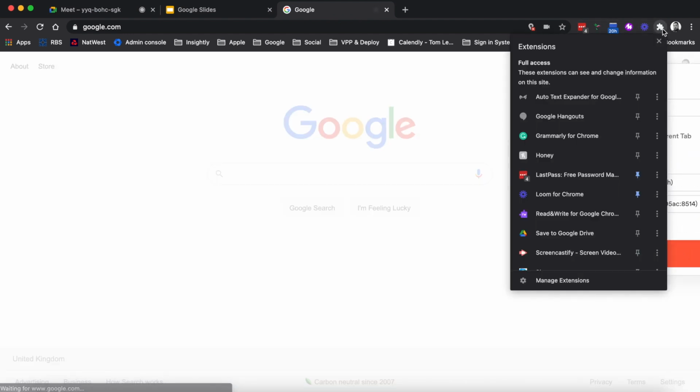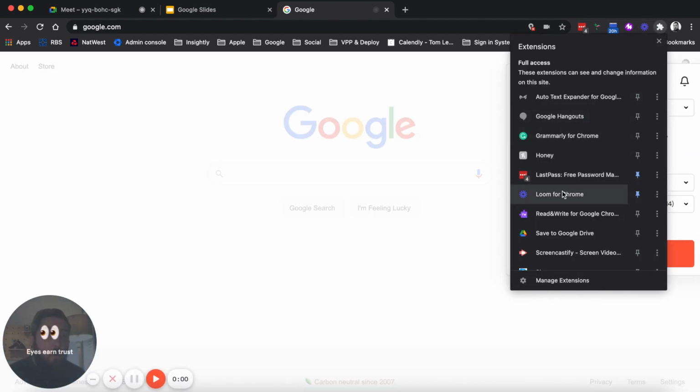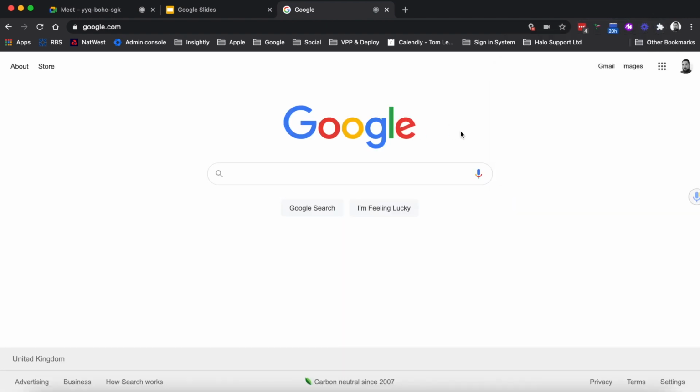So if I go to my jigsaw piece, Loom for Chrome, if it's not up here on this list, it means that it's not pinned. So you can just click on this little pin icon, and it'll either remove or add the Loom icon up here. So what you're looking for is basically having that little purple icon at the top up there. Once it's there, that means that you've done the hard bit.